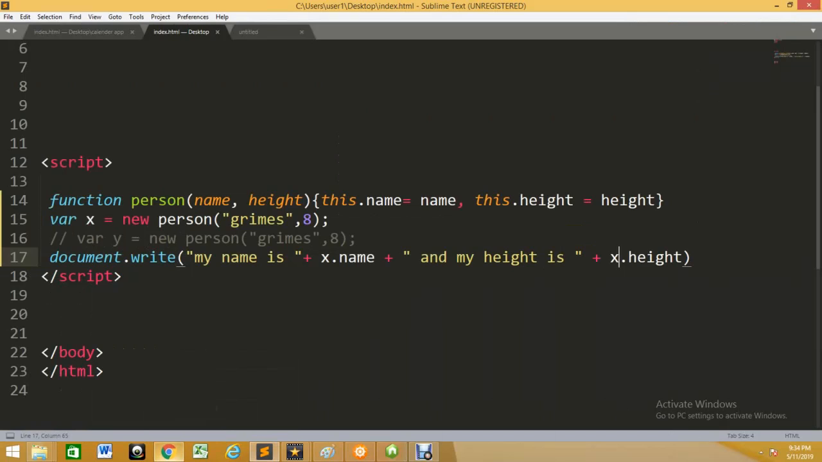So we can say variable new person Grimes, which is basically the name, and you need to put the name in accordance, and the height is 8 centimeters. So this.name is name. The object this is so important. This.height equals the height. My variable x, I'm just assigning to the person, which is the function, the name and the height, and I could just slip it in here. I just have to put x.name and x.height, and I will get the answer to my question. So again, this is objects, guys.